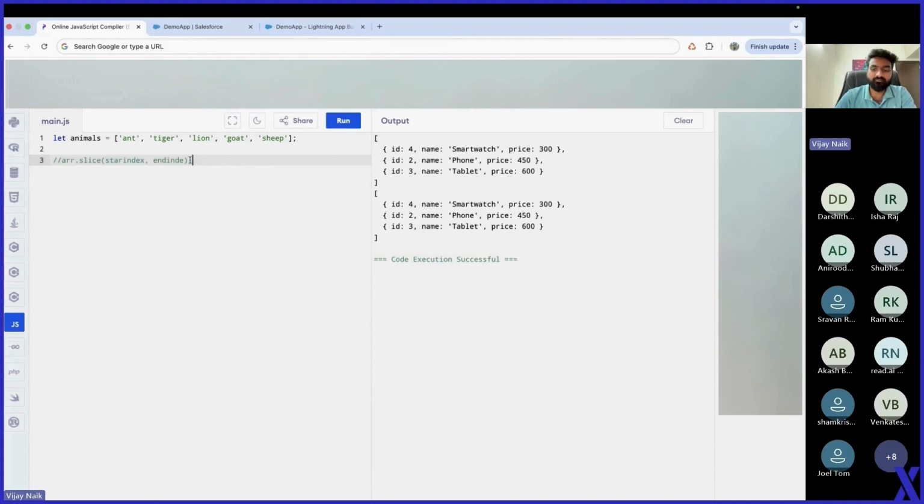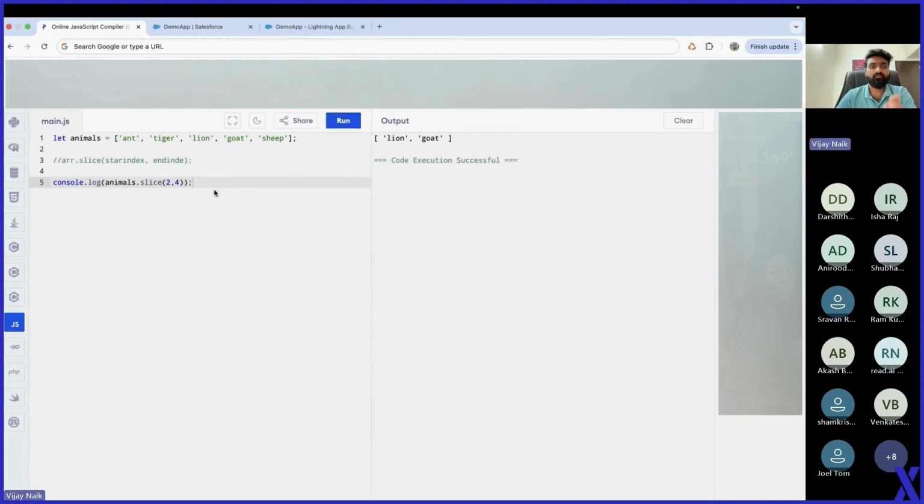Okay. So now let's do this. console dot log animals dot slice 2, 4. So basically what it is saying is start at this index and stop before this index. So start at second index and stop before fourth index. So it is returning these two elements, right? But if I want to say return all the elements after this index, then I just have to pass one parameter. Just specify start index. Don't say end index. Then it will return starting with this index, all the elements, right?